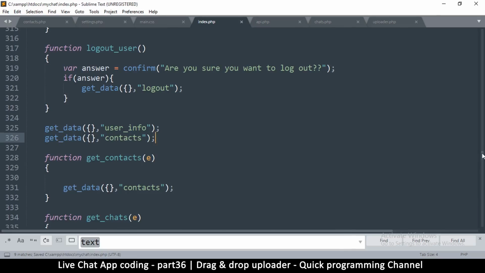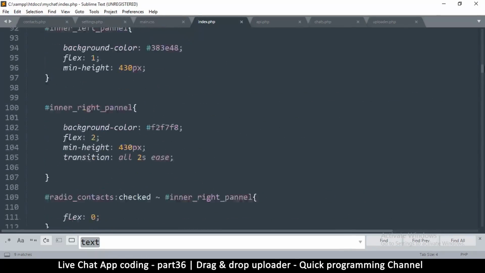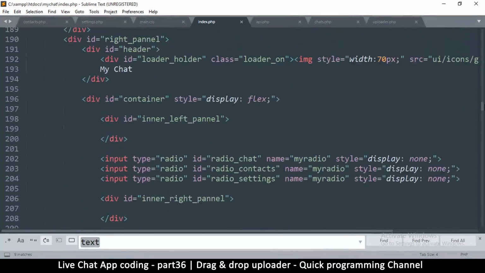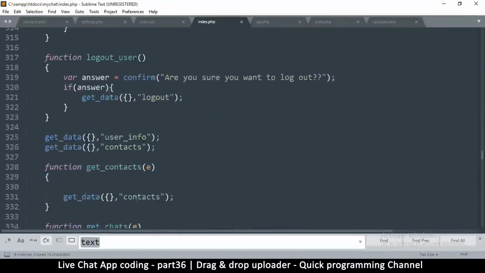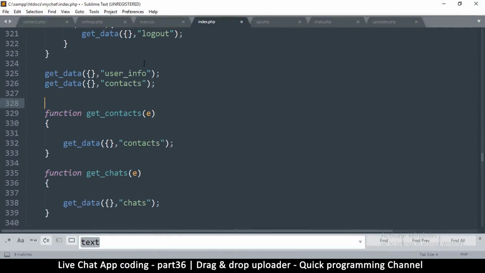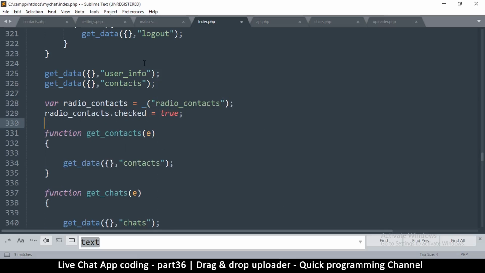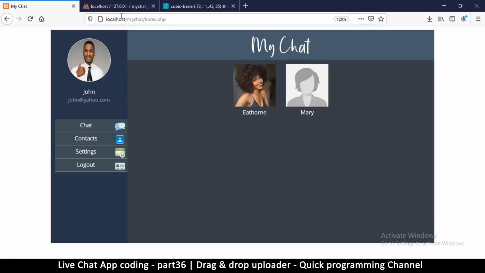Now the only thing is we have to make sure that the contacts page is the one that's showing. So to do that, we come back here to the labels. These are the radio buttons. So we have to make sure that radio contacts is active. So let me come back here and move down here, right there. So var radioContacts is equal to getElementById radio contacts. So once we have that, what we will do is radioContacts.checked is equal to true, and that's it. So now when I reload my page, let me reload from there, I end up here.